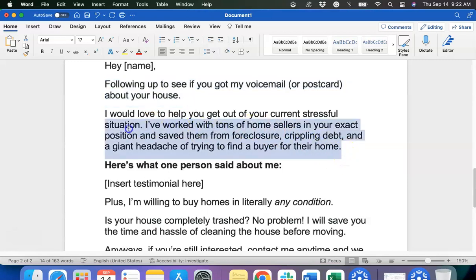You want to reference that it's a stressful situation that they're in, and that you've helped out tons of homeowners over the last couple of years, especially homeowners that face foreclosure, crippling debt, et cetera. You want to mention those pain points in the second column of the message, so that if the homeowner you're trying to connect with is facing foreclosure, something like that, you hit that pain point, so that it's something that will grab their attention.